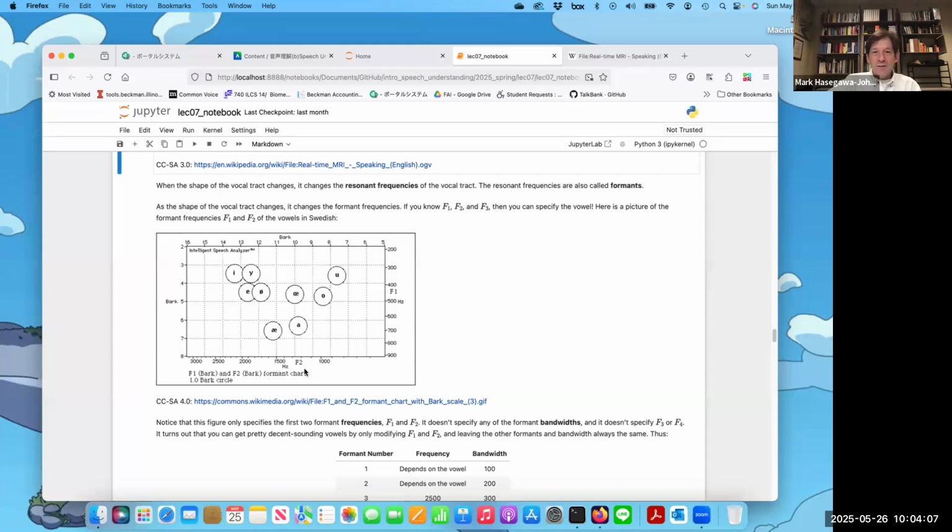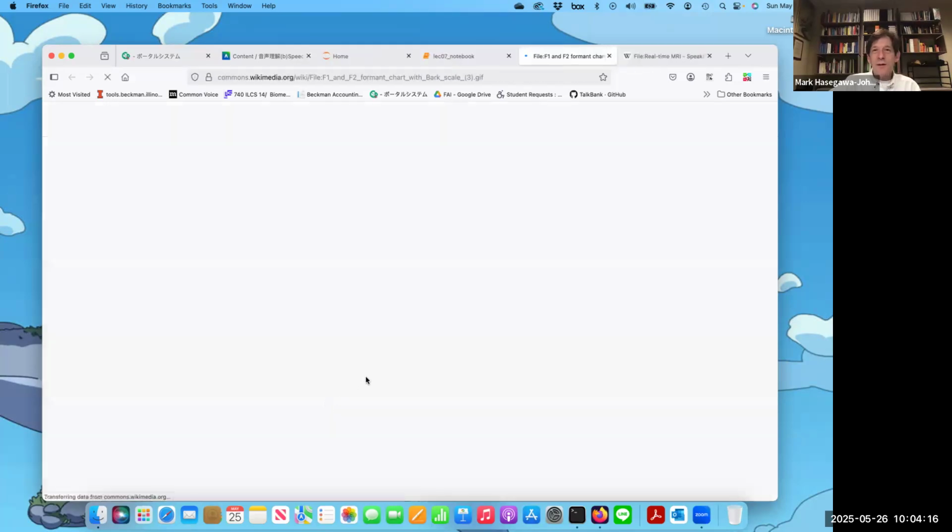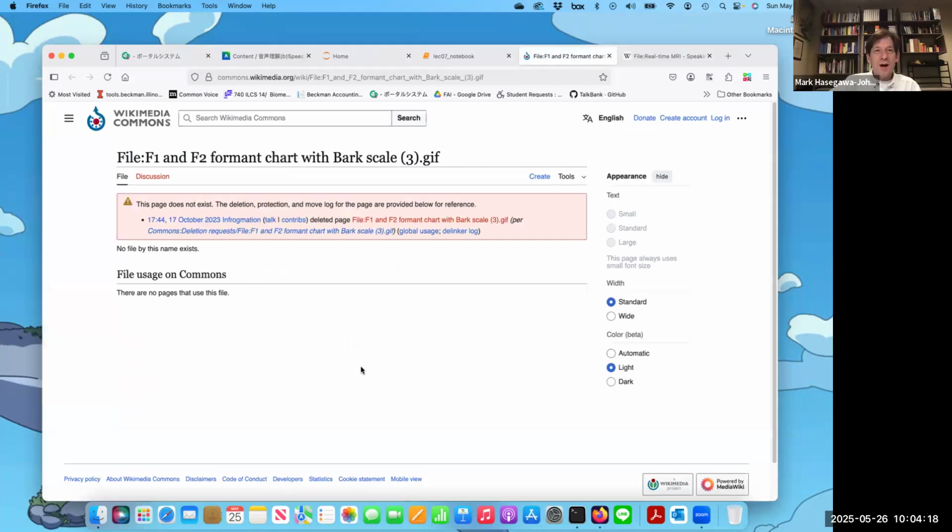Here are the vowels of, let's see, is this Russian or Swedish? I think these are the vowels of Swedish. Let's see if the Wikipedia page specifies. It doesn't.